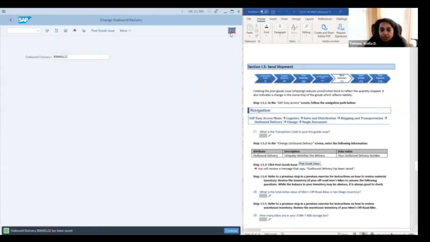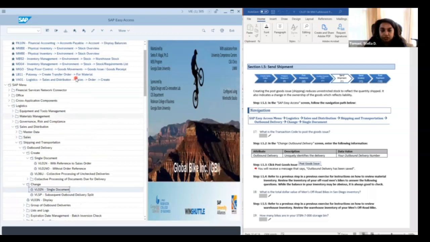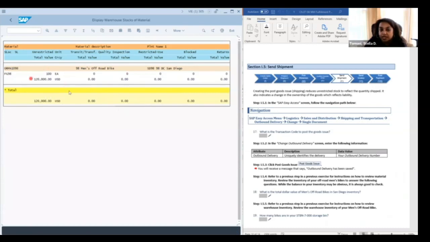So now what do you think has happened? Do you think inventory has gone down, or is it the same? So we did a goods issue. Let's take a look at what's happened. Are we still going to have 180,000? No, we now have $120,000 of stock for our bikes. Now our bike stock has definitely gone down to 100. Okay, so stock doesn't go down until we do a goods issue.